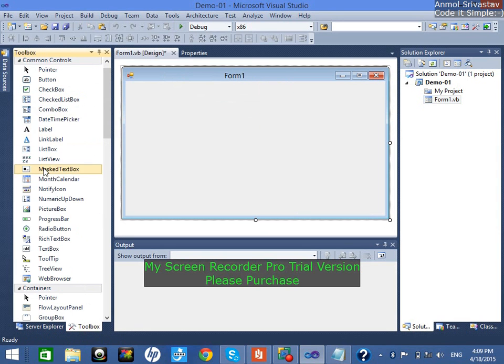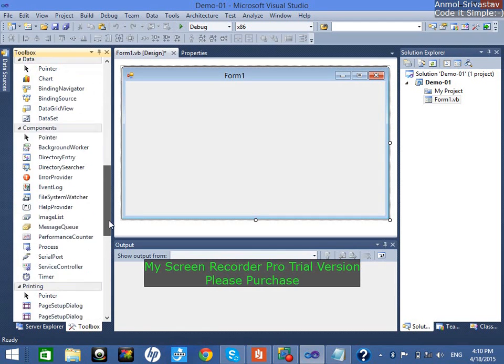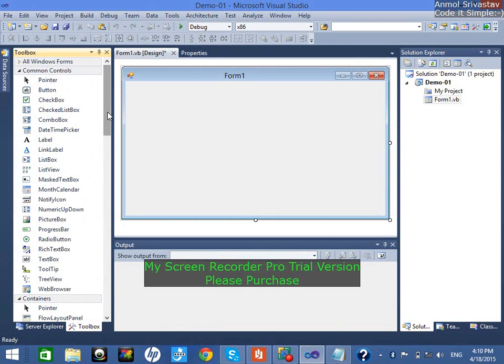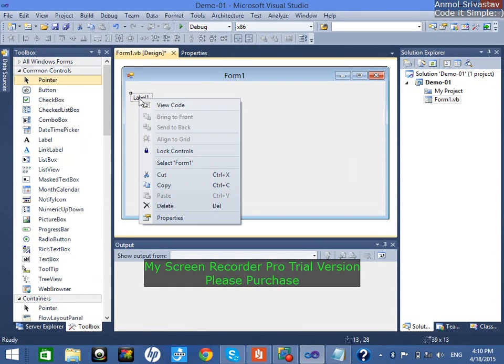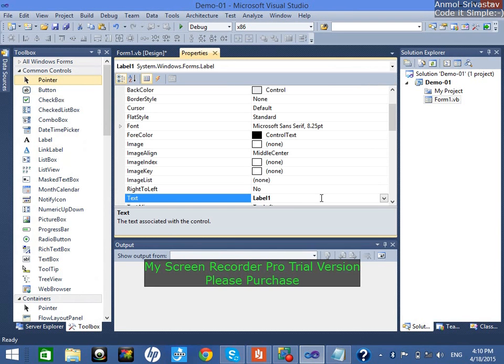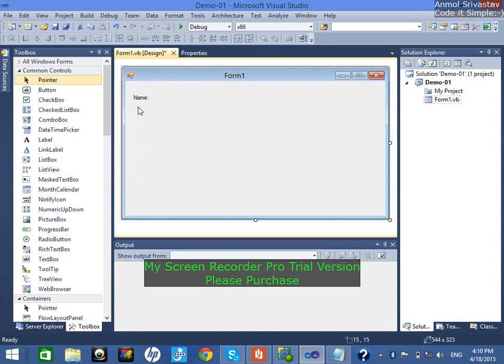First, I'll be choosing some controls from our toolbox. These are the common controls, and these are the tools which can be used for creating a desktop application. I'll take a label, just drop it, right click, go to properties, choose the text property of the label and give any text to it. I'll give Name.